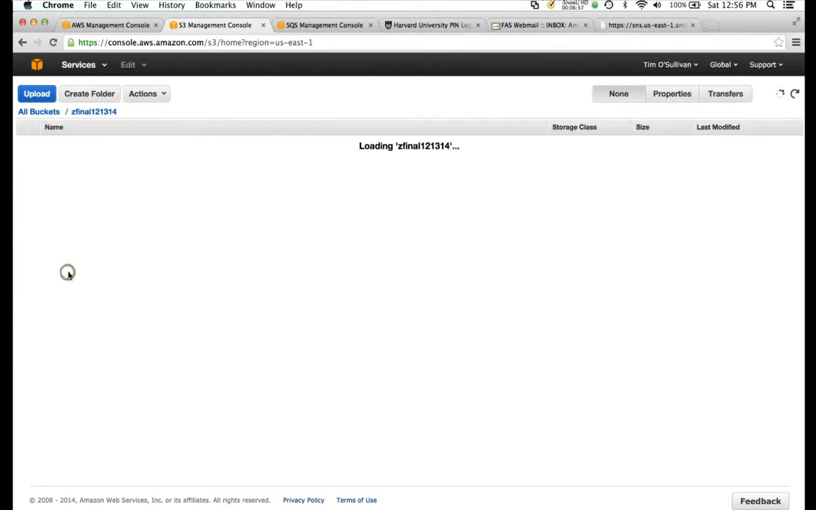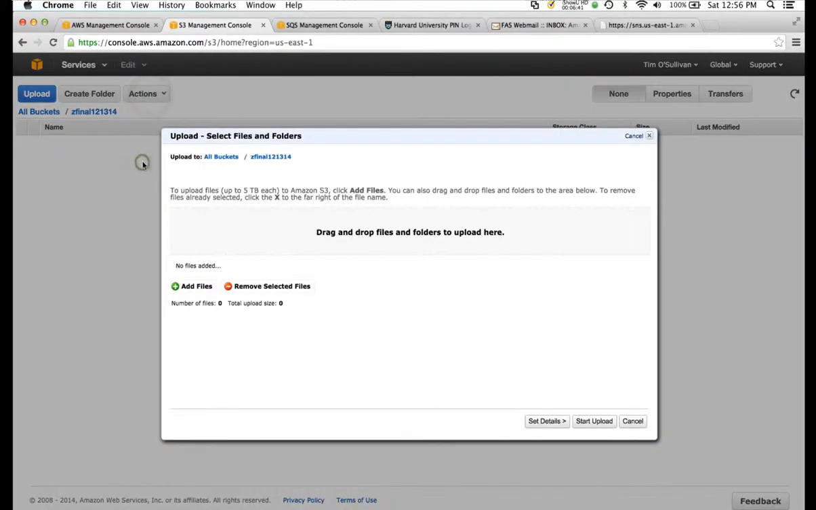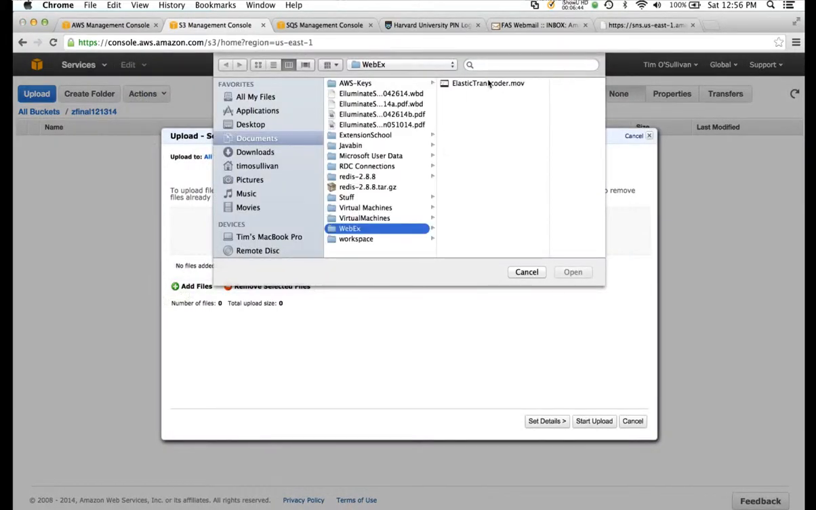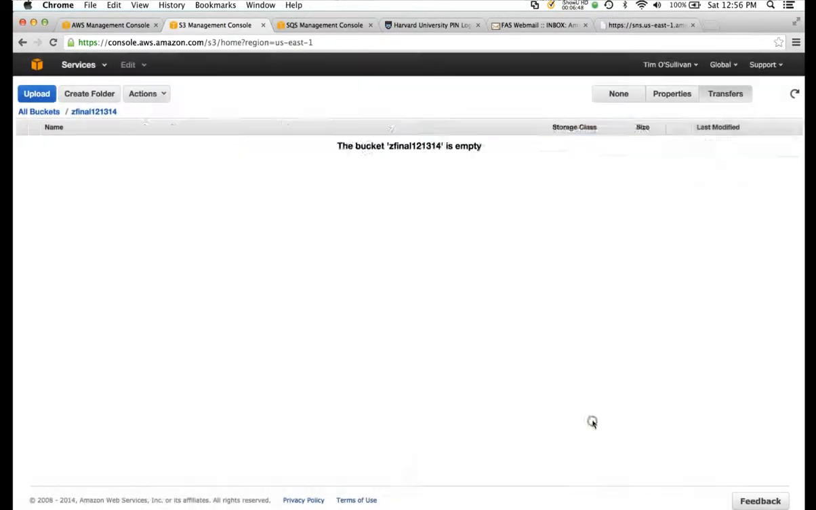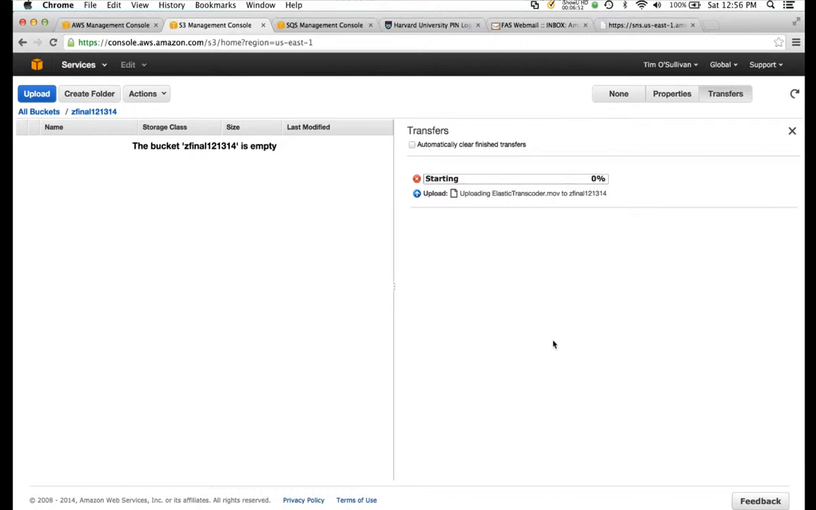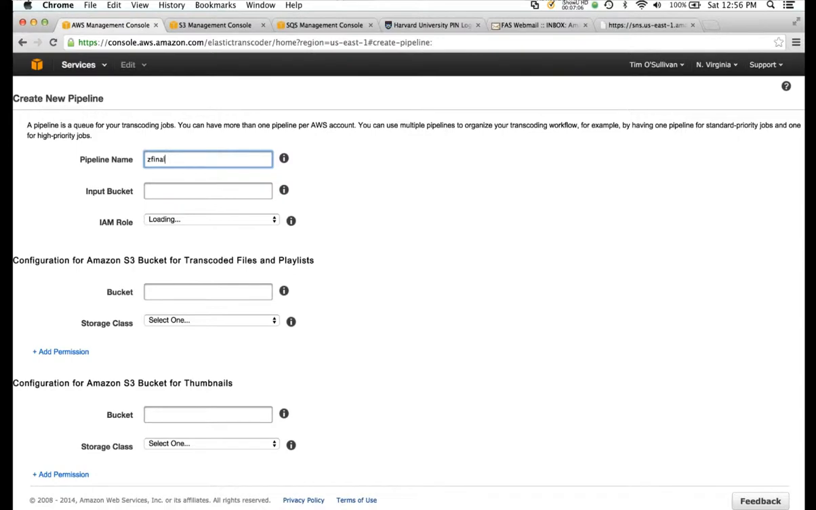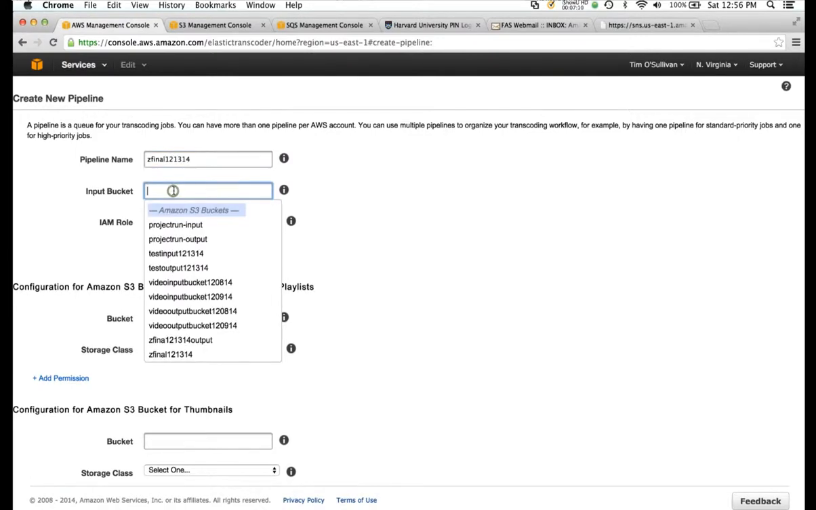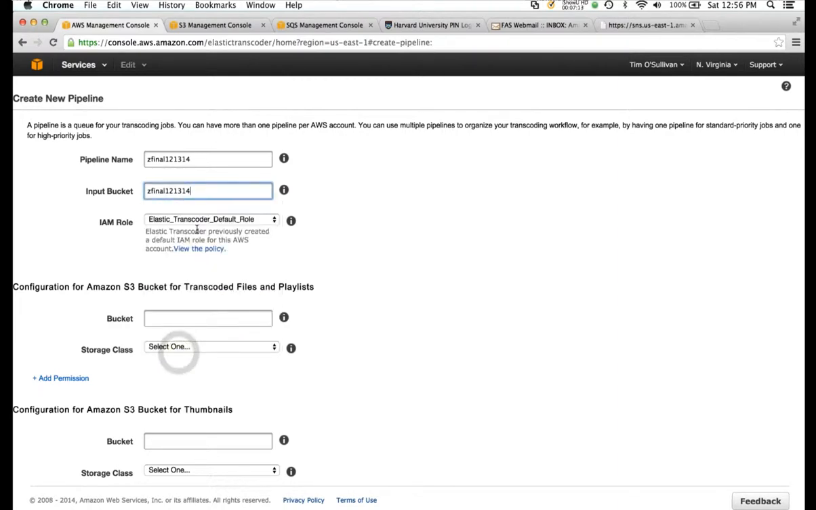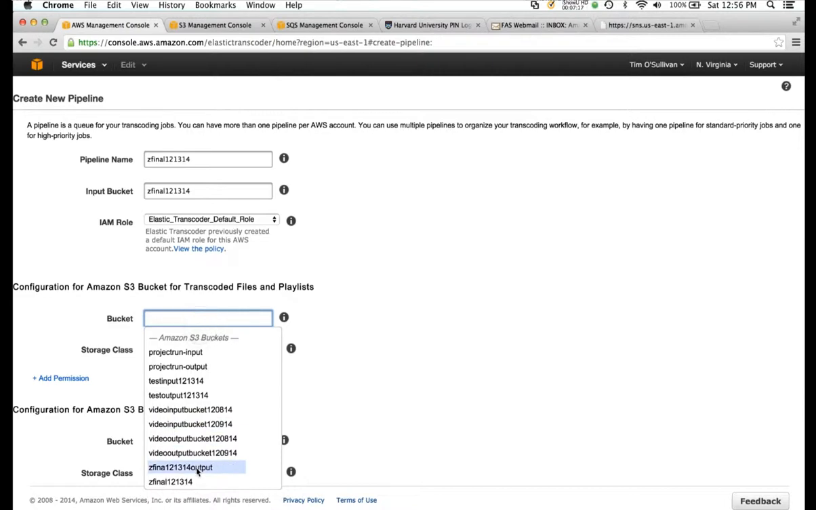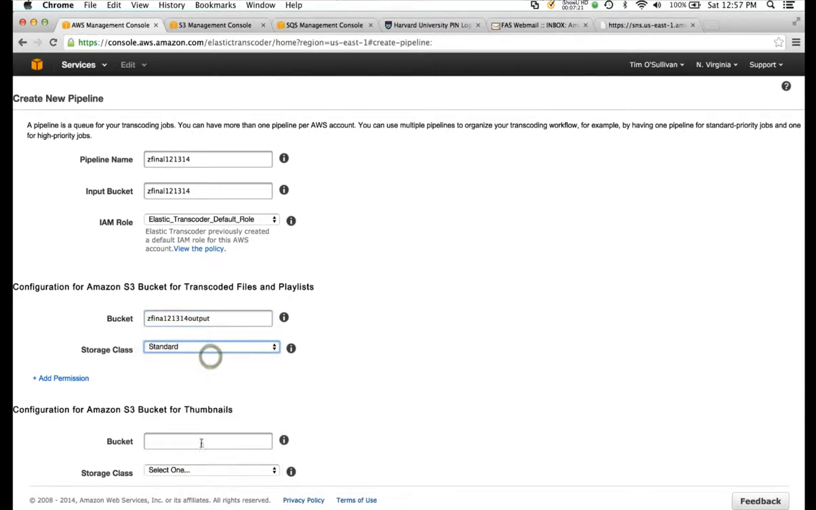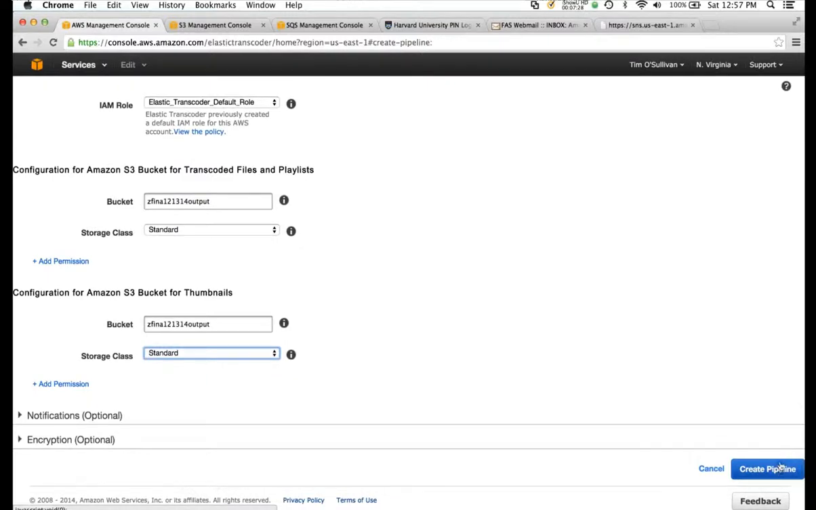So in the input bucket, we want to upload, add file, and this Elastic Transcoder movie, start upload. Now we want to go to Elastic Transcoder and create new pipeline. We'll call it Z final 12, 13, 14. The input bucket would be Z final, and it would be a default role. The output bucket would be the output bucket we created. Storage class standard. For thumbnails, it would be the output bucket and standard. And you do create pipeline.